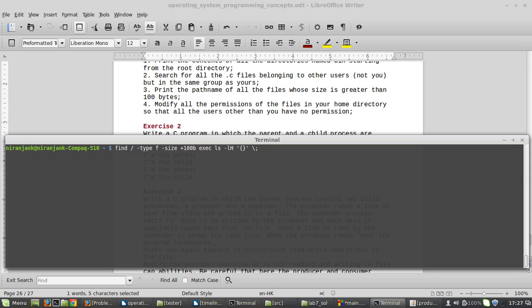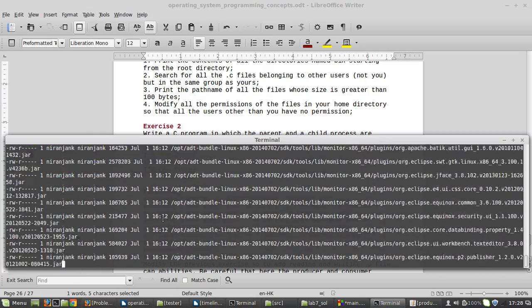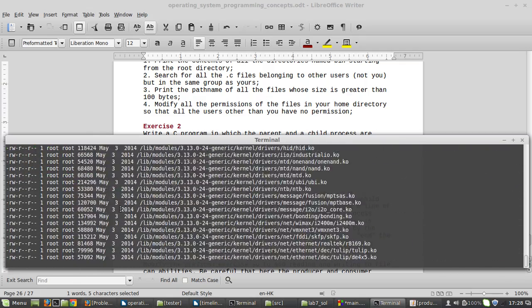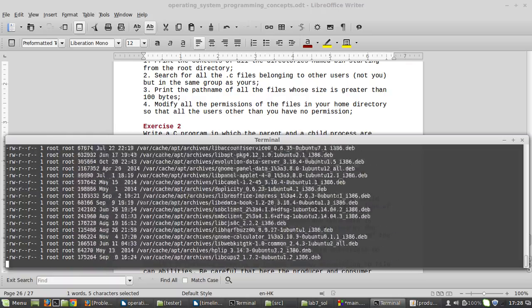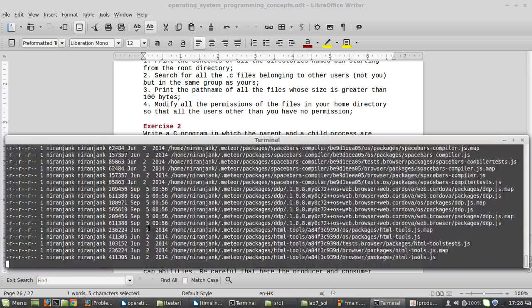So let's terminate this command. For each file that it finds, it will execute this command. This means for each file that it finds, terminate, so it goes through a loop. Here I just missed one situation, that was this one.